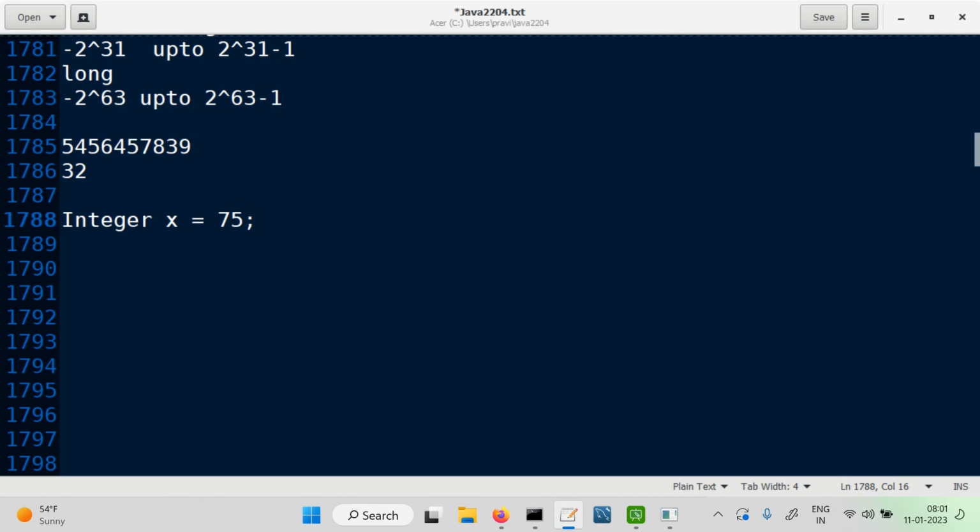This is doing an auto boxing conversion. This is equivalent to saying Integer x equal to Integer.valueOf(75). So when we write like this, the boxing conversion is happening automatically. Wherever you are doing a boxing conversion, this is what happens. The boxing conversion does not use a constructor, and it's important to know that it does not use a constructor.